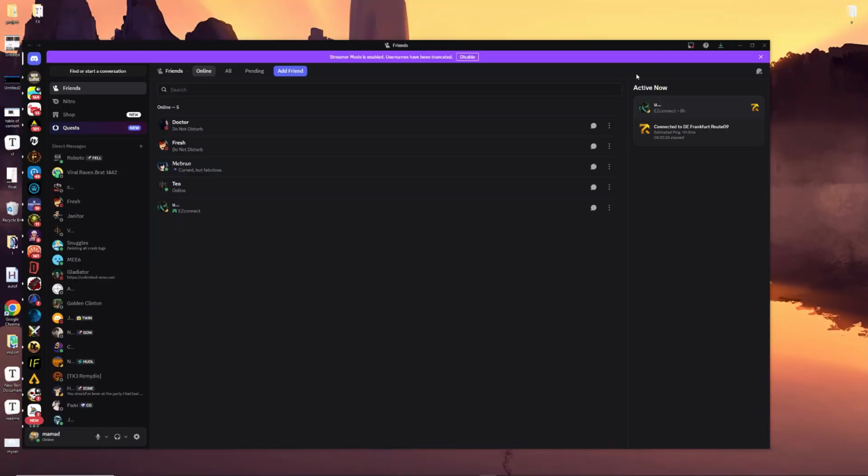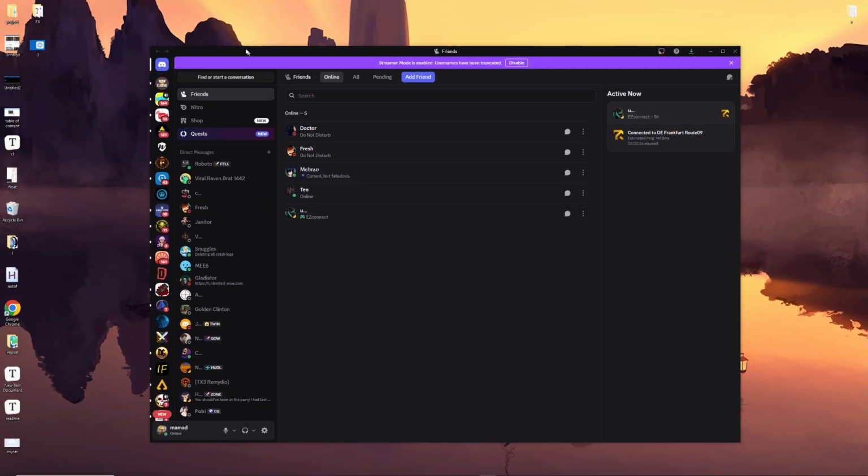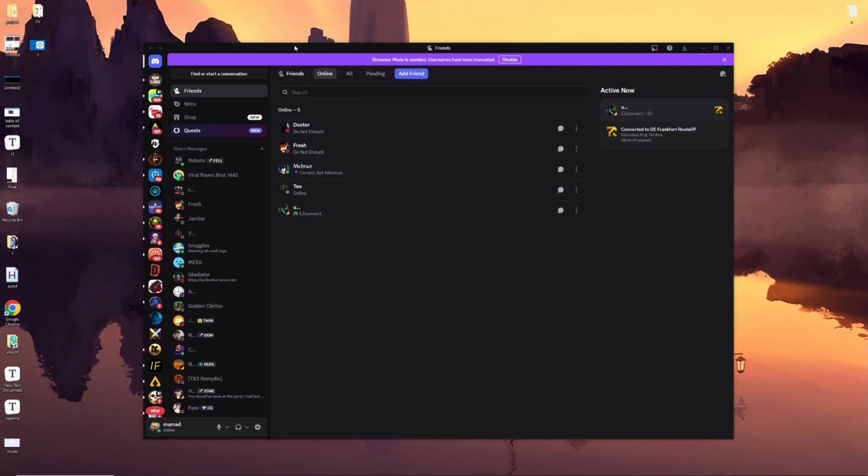Hey everyone! So you're trying to talk to your friends on Discord, but suddenly you see this annoying red banner saying Discord is not detecting any input from your mic with error 3002. Today, I'm going to show you how to fix this problem.